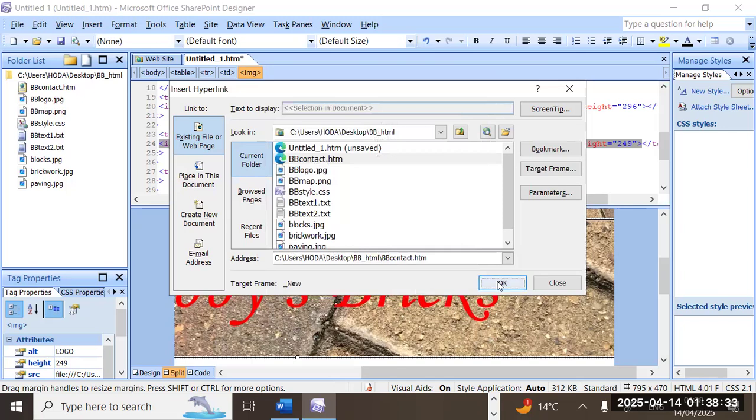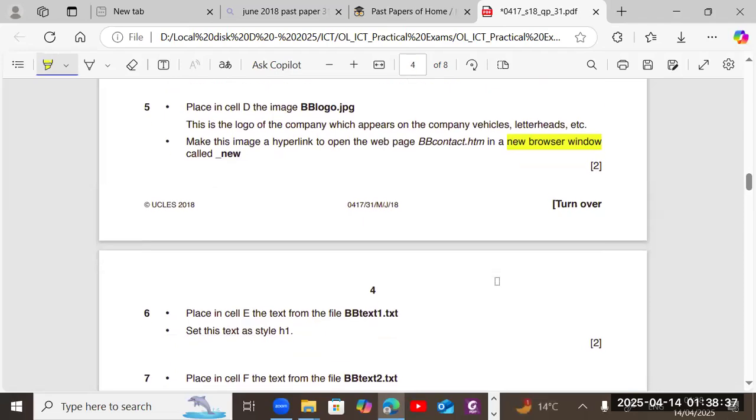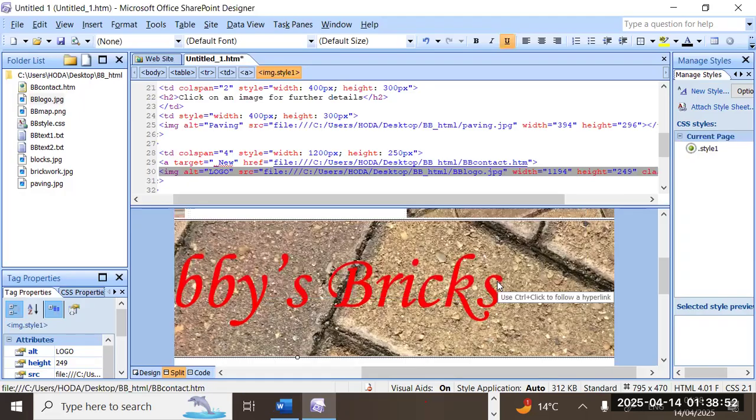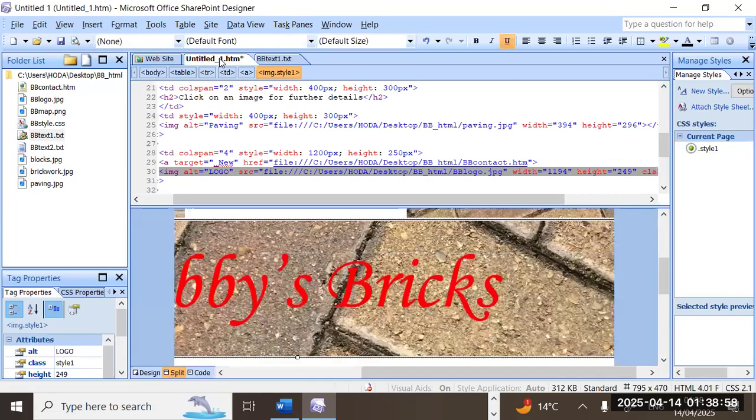Okay, again. Place in cell E the text from the file bbtext1.txt. Set this text as style h1 on E. I will open this one. It will open here. Please don't forget to save it each time, please. Save.